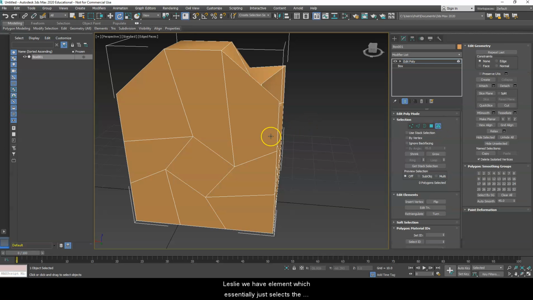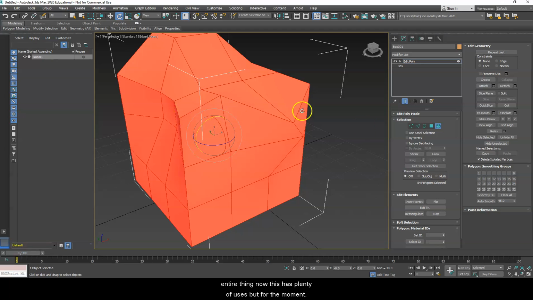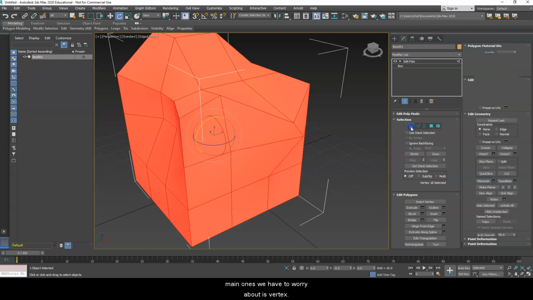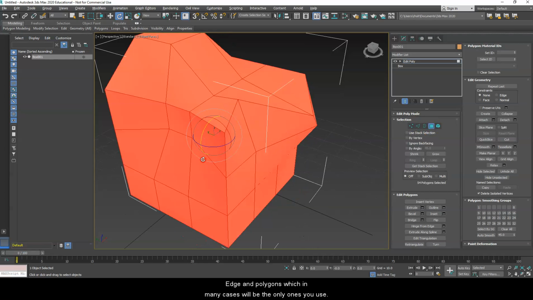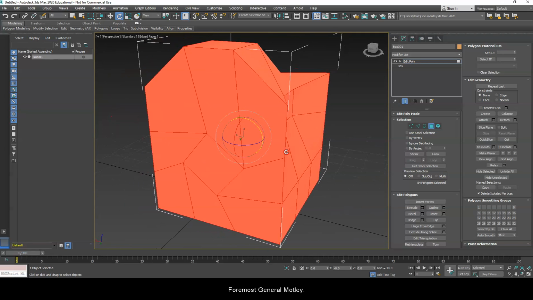Lastly, we have element, which essentially just selects the entire thing. Now, this has plenty of uses, but for the moment, we won't see it actually used until we start combining different objects into different kinds of groups. So for now, the main ones we have to worry about are vertex, edge, and polygon, which in many cases will be the only ones you use for most general modeling.